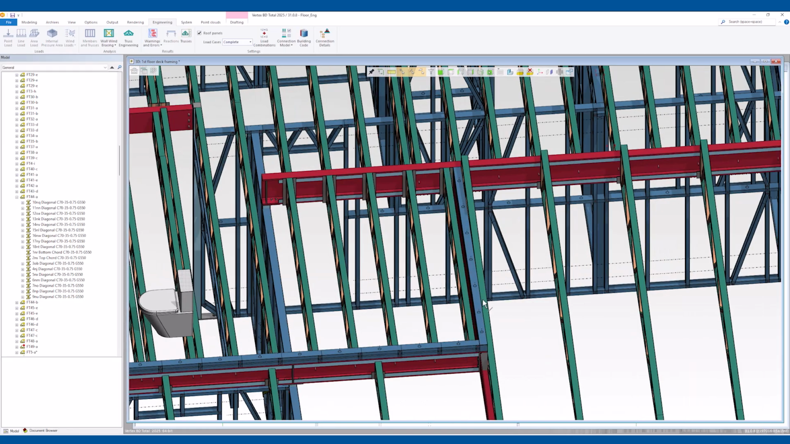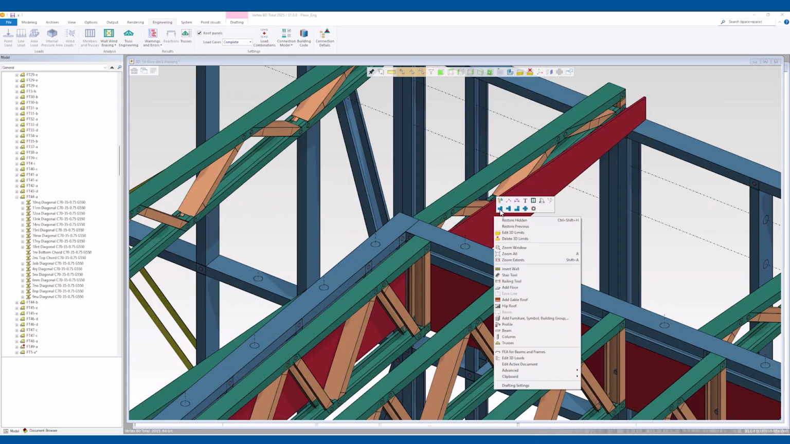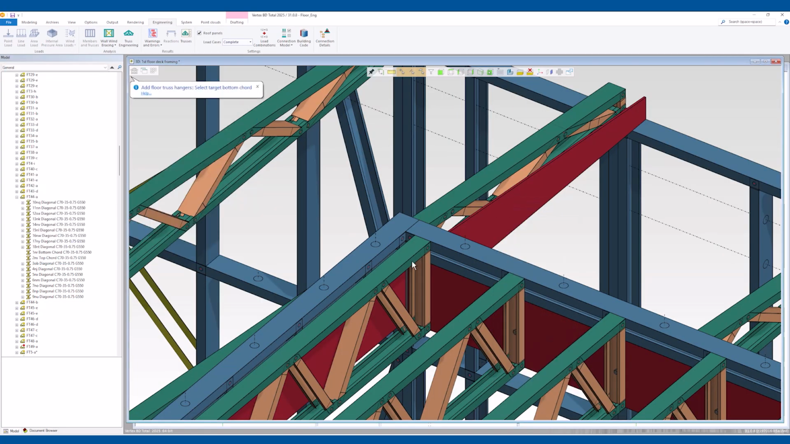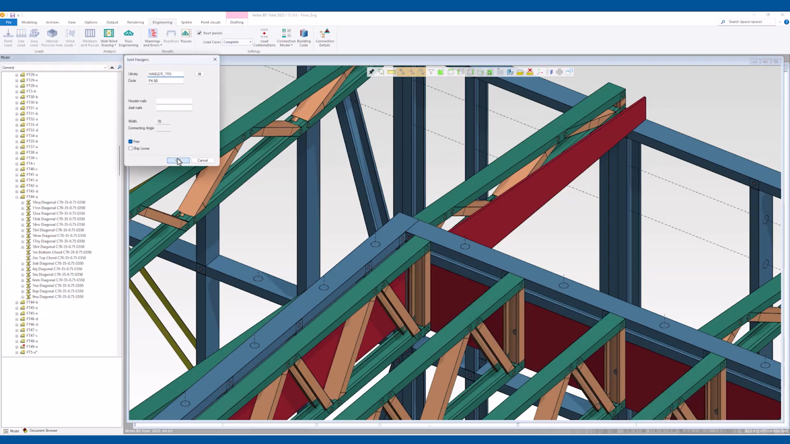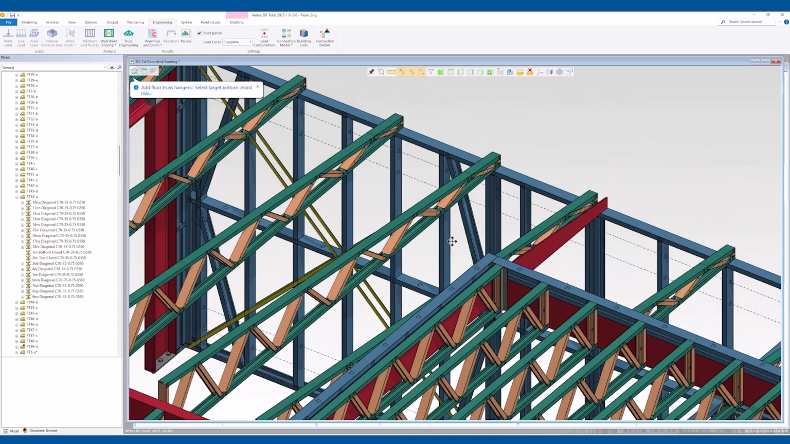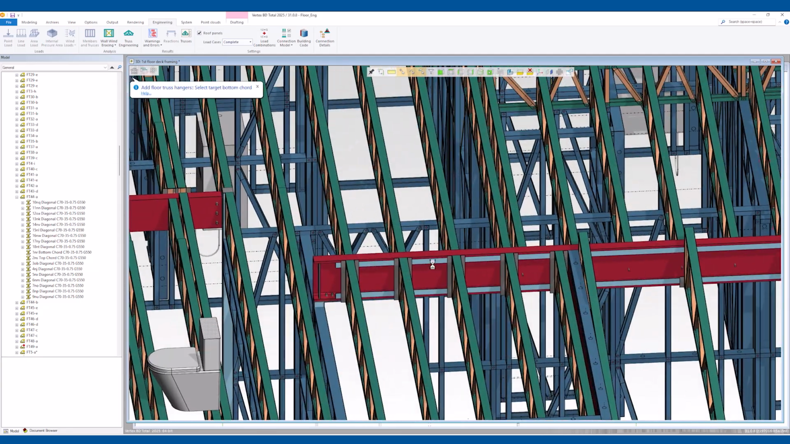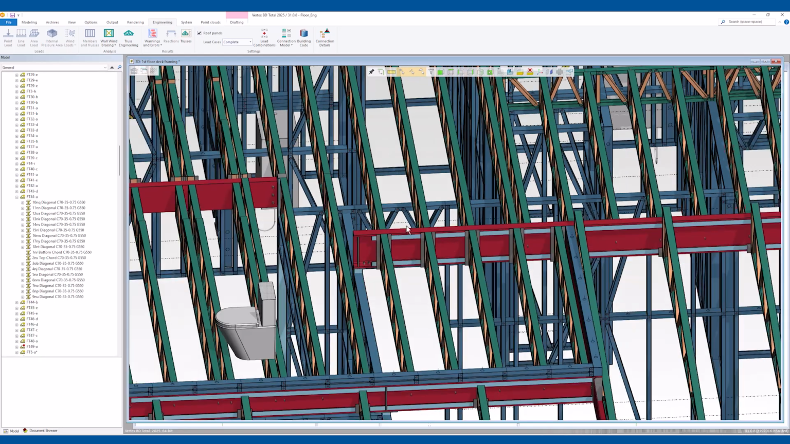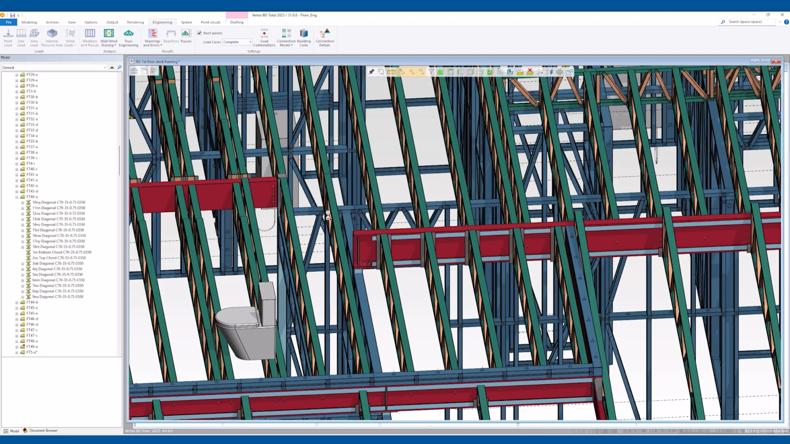Here, I can see it's already connected to that side, so it's missing connection on this side. Again, we use this truss hanger function to create these joints. And we still have, I think, 2 more to fix. So the last 2 trusses are, so these 2.